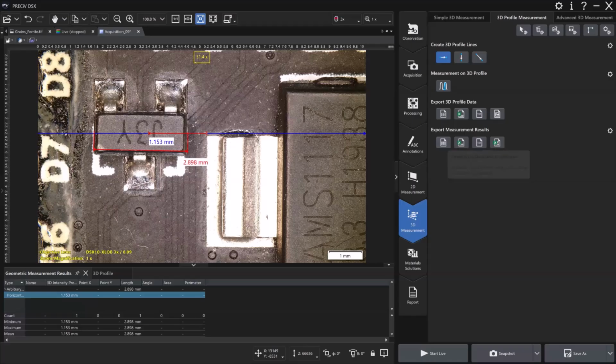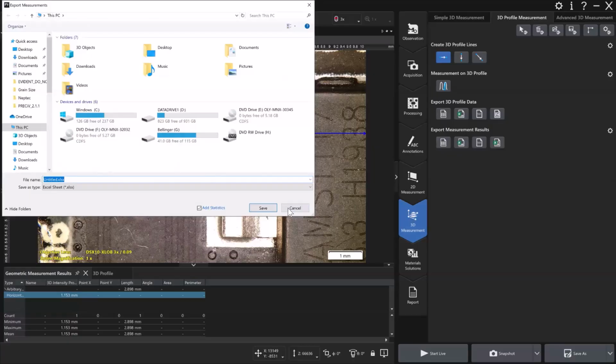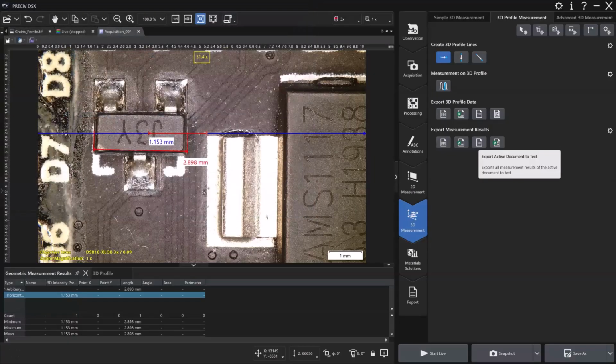Or you can just drop it right to Excel with the button here. If you want to take these two measurements we took, this would just open an Excel sheet, save it out for you. You can also just save the raw data measurement points out to a text file, comma separated value text document. And then PRECiV has the ability to have an add-in for report generation.